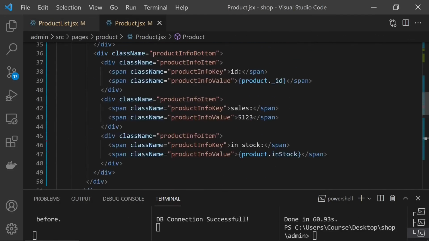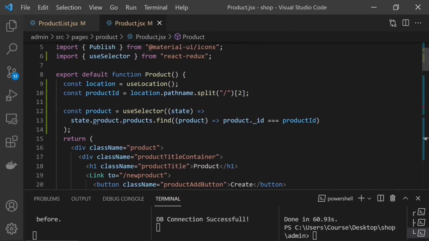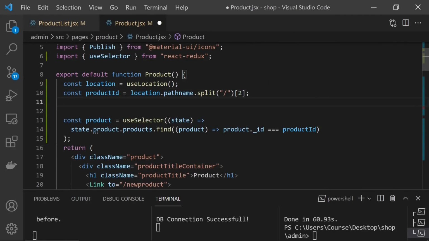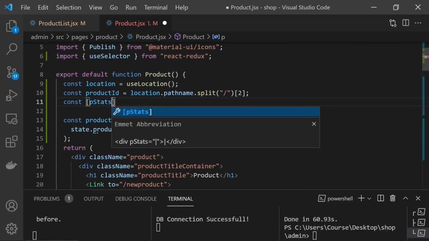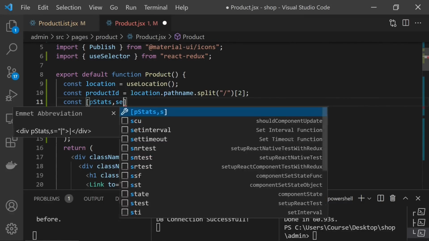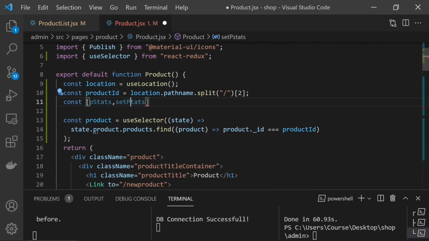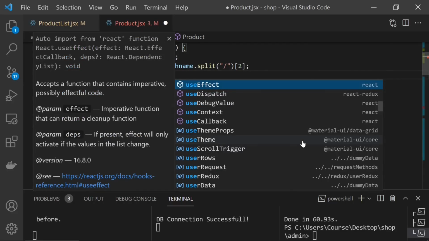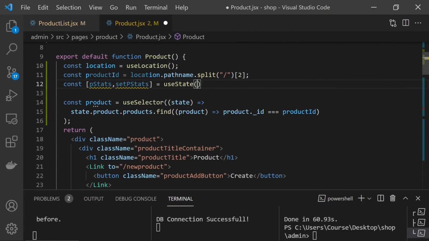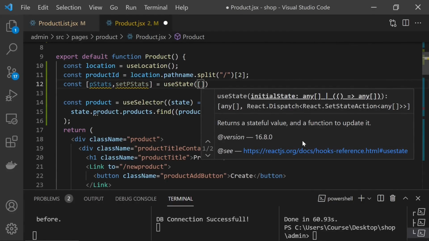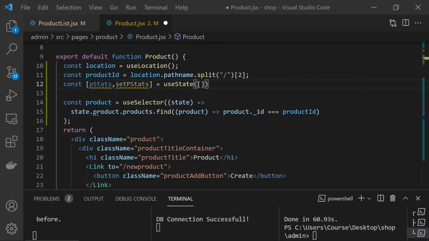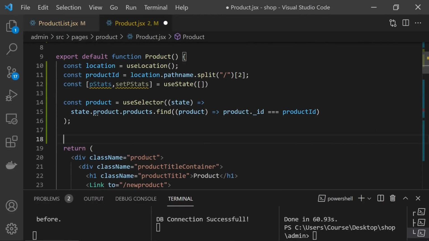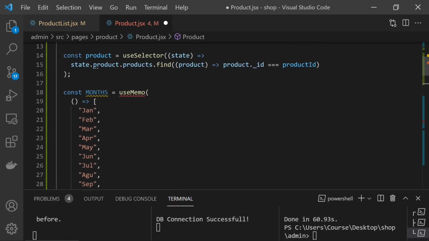And I'm going to write here product stats using useState. I will say const productStats and setProductStats, and I will write useState. At the beginning, it's going to be an empty array. And after that, I will create my months again. Let's write it here, maybe under our selector, like that.